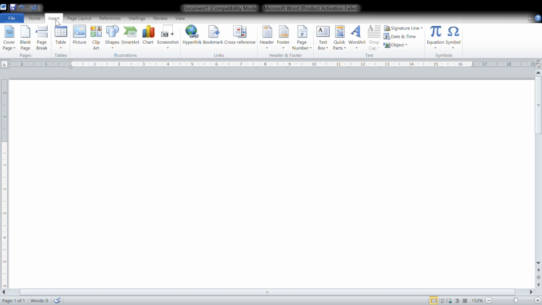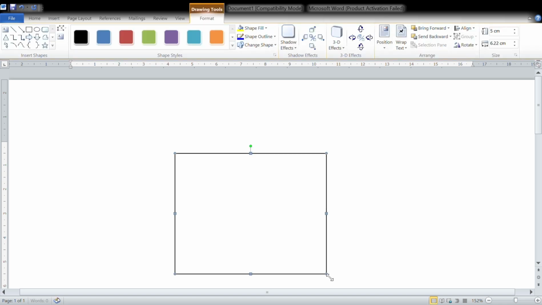You go to Insert under your menu bar, you click on Shapes. You can select whichever shapes you want, how you want the image or the picture to come. So let us draw a rectangle. I'll draw the rectangle here.